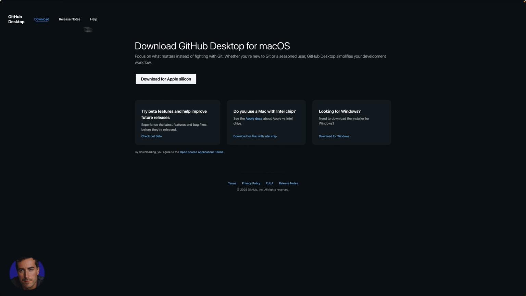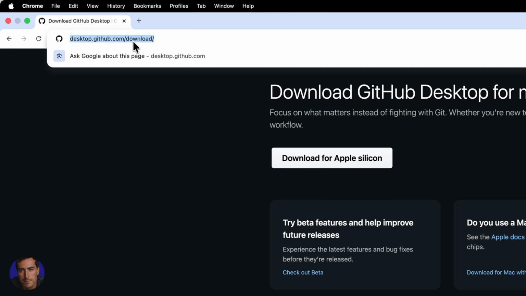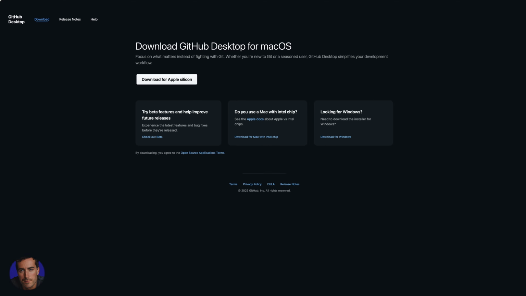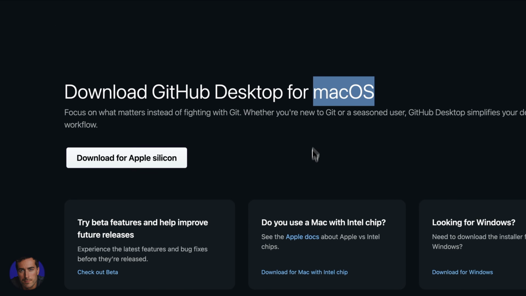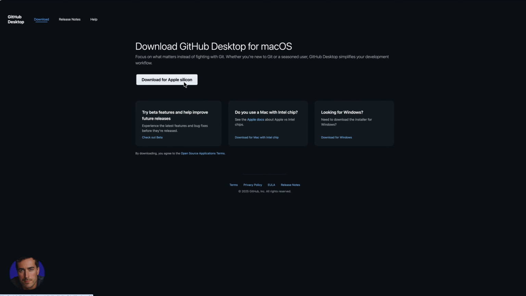So GitHub Desktop, you can find it right here at desktop.github.com/download. Now, I'll include that link in the video description just below, so you can wind up straight here on the main download page of GitHub Desktop. So it will know what operating system you're on. Now, I'm on Mac OS, so this is correct. And it's offering me the Apple Silicon version, which is perfect for me.